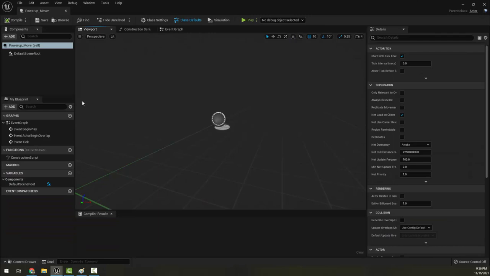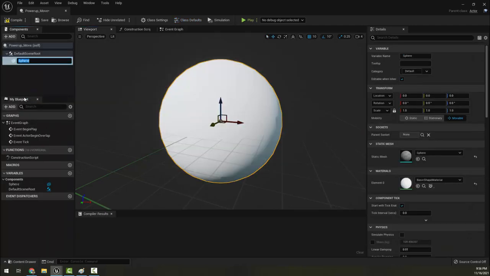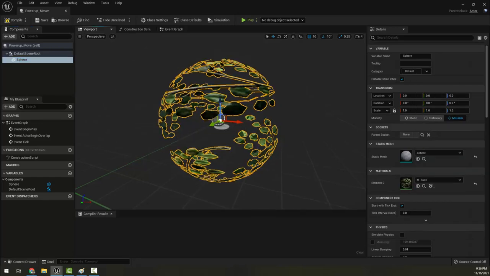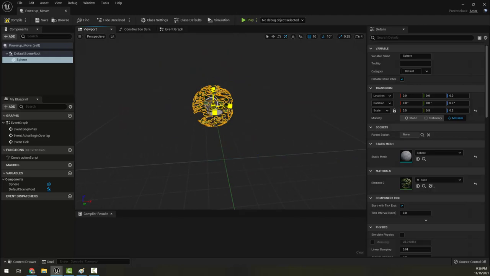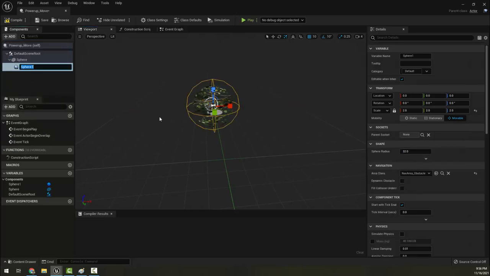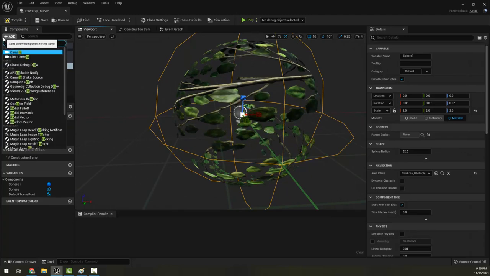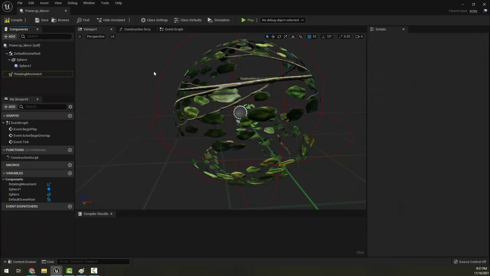In this blueprint, I'm going to go ahead and give it a sphere. Let's make it have some material. Yeah, bush will work. It'll look kind of cool. And I'll scale it down a little bit. I'm going to go ahead and add a sphere collision. And if I want to be really fancy, maybe I also add a rotating movement, just so that it spins in place. That'll be kind of nice.